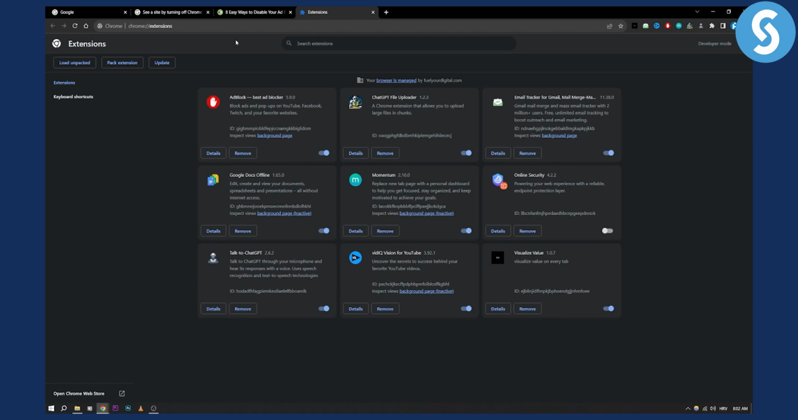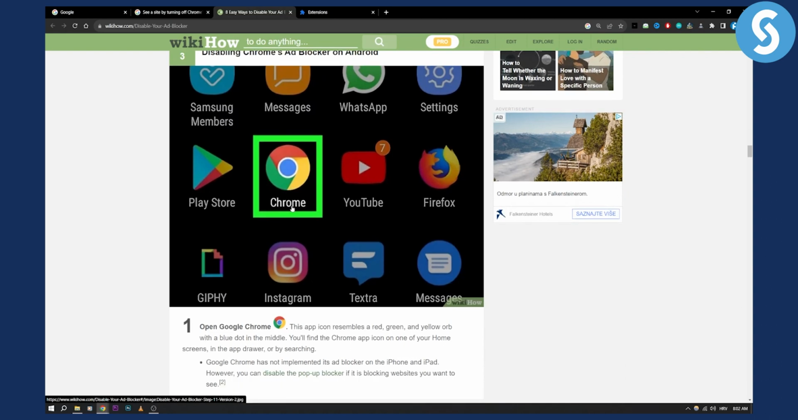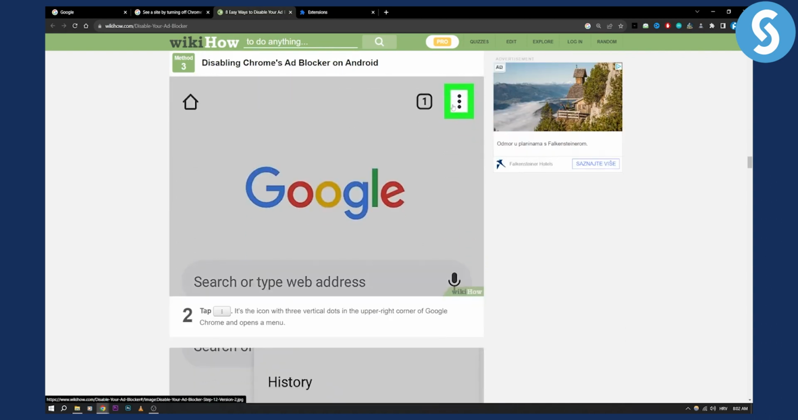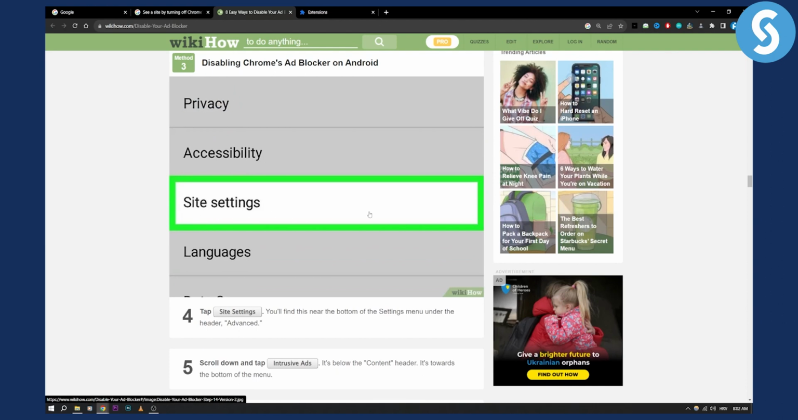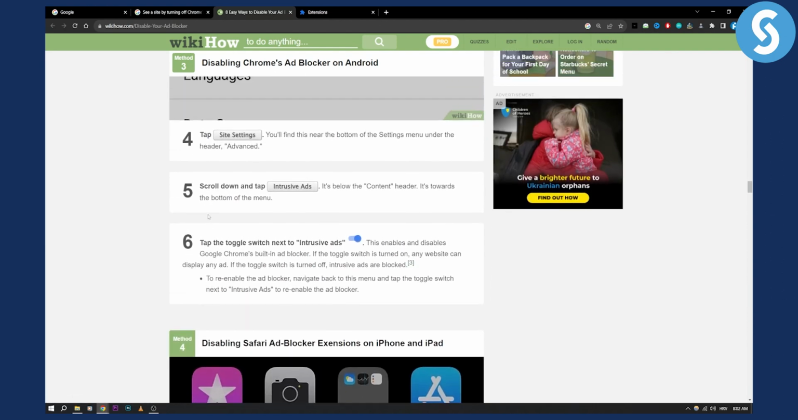On mobile, it's a little bit different, but still pretty much the same. As you can see, you'll have to go to your Chrome. From your Chrome, you have to go to the three dots right here, and from there go to settings and then site settings right here. Now from there you can scroll down and you have intrusive ads, and it's below the content header, so it's towards the bottom of the menu. From there you can just tap the toggle switch next to intrusive ads.